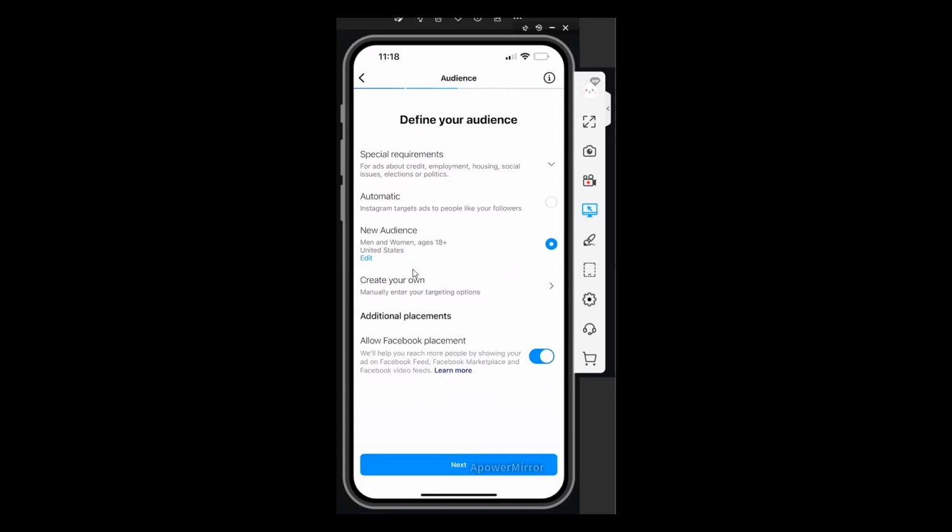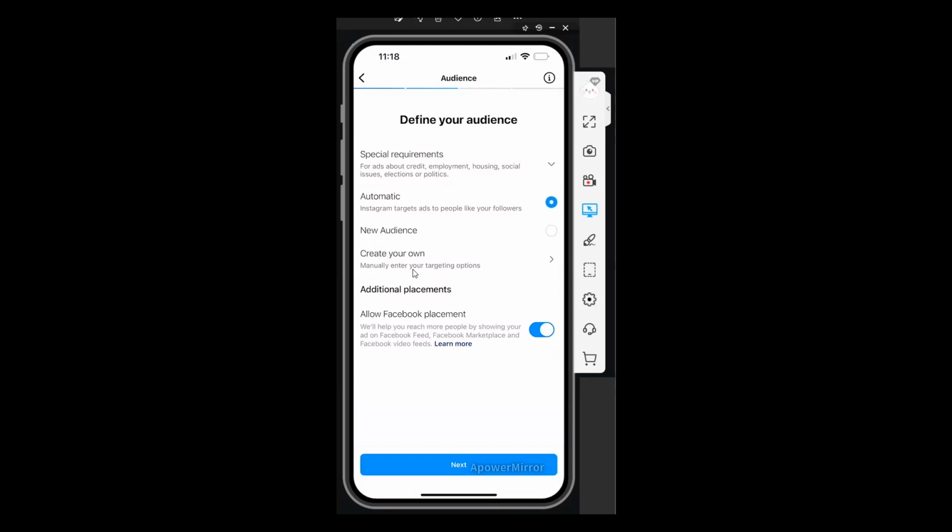Okay, so Instagram targets ads to people like your followers. That's an interesting one. You could definitely do that if that's what you're looking for. That's probably some kind of lookalike. And this is the thing, they're sort of marketed and sold in different ways depending on where you are. Like I didn't see that option over on desktop.